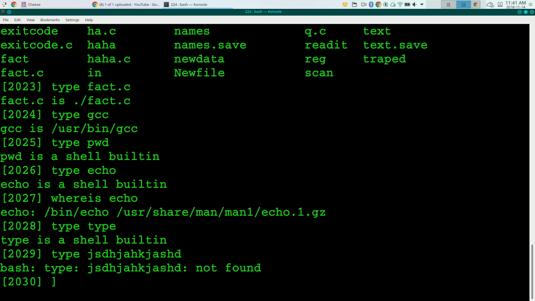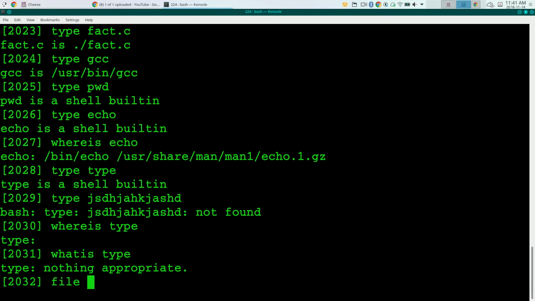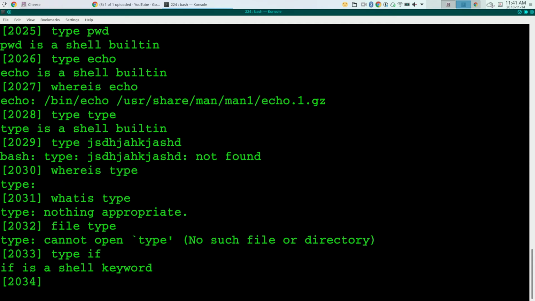A built-in command, like pwd is built in. What if you do like whereis type? I think it'll say not found. Right, so it's really something that's in the shell itself. Right, if it's a shell keyword. So it can help with sort of figuring out what's what.